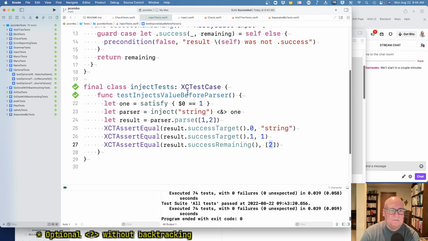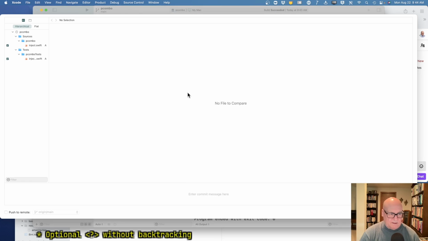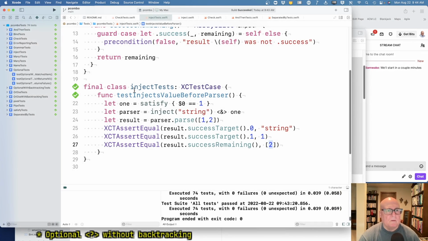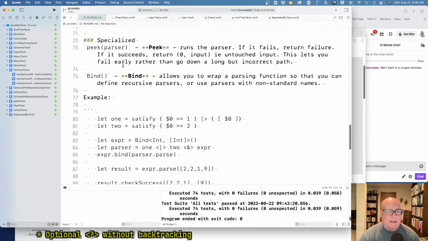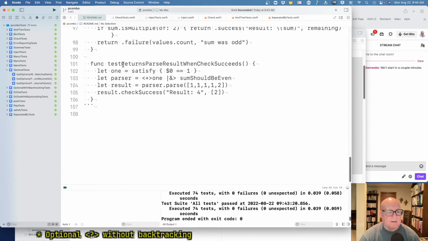All right. Cool. So let's push this in. Add inject parser. Inject something. Returns something. Okay. And we need to document that. And again, I think that's another specialized one.